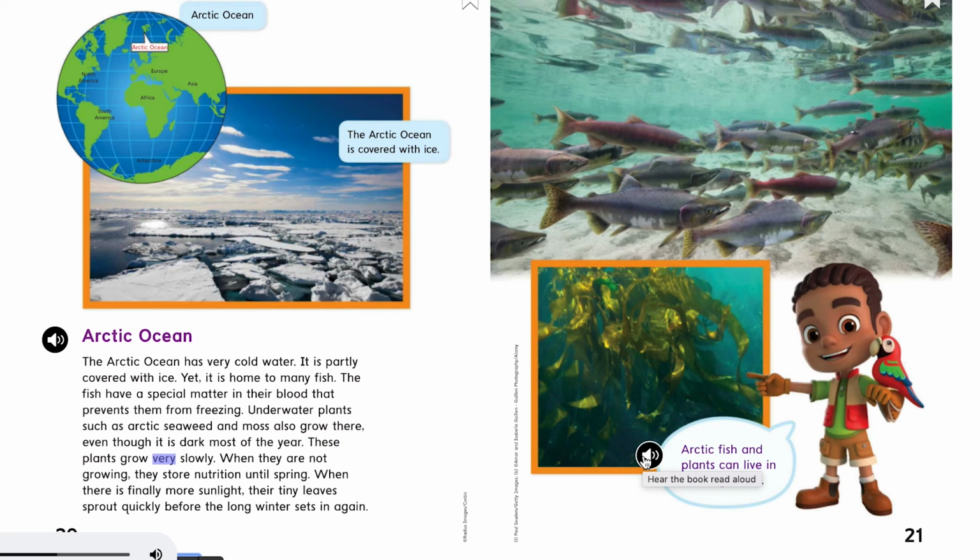These plants grow very slowly. When they are not growing, they store nutrition until spring. When there is finally more sunlight, their tiny leaves sprout quickly before the long winter sets in again. The Arctic Ocean is covered with ice. Arctic fish and plants can live in freezing water.